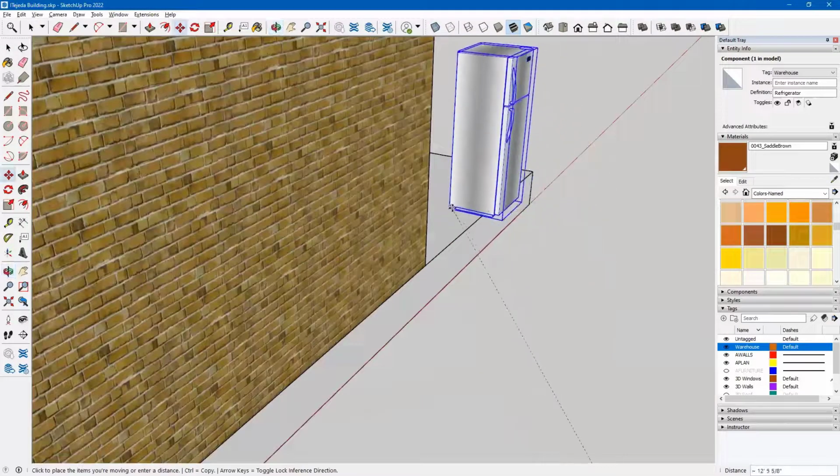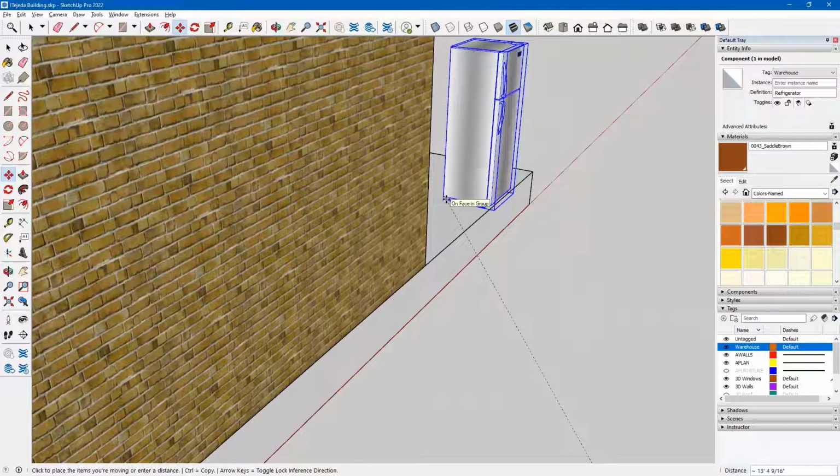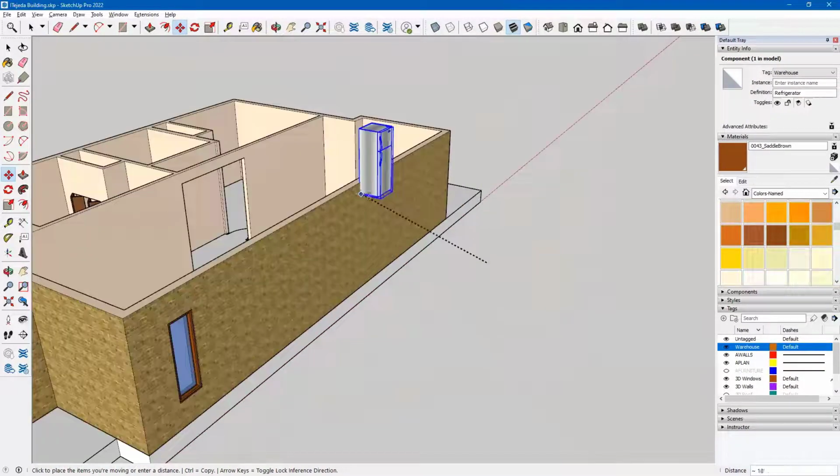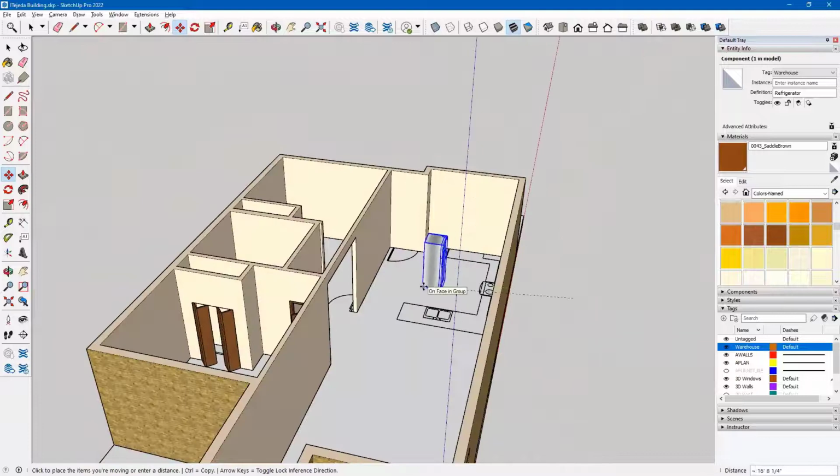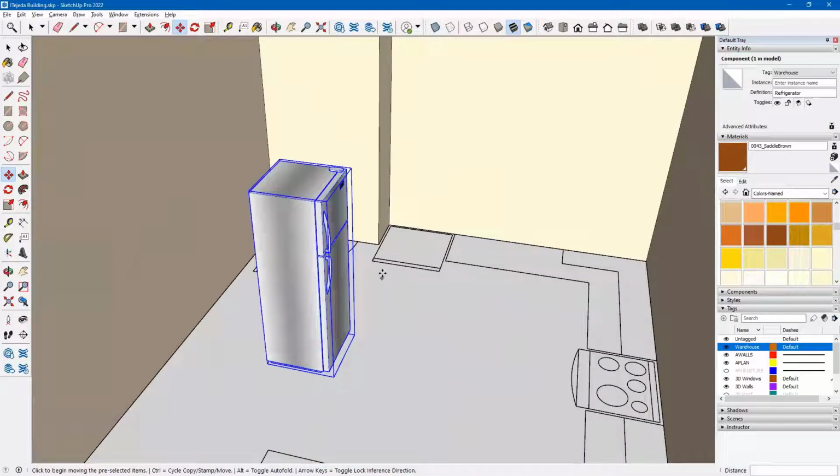So let's see, will it go onto the floor? It looks like it is going onto the floor on the face. Great, which means that I can extend it and make sure that it goes on this face, which it is doing. So that's good. Now I need to rotate it.